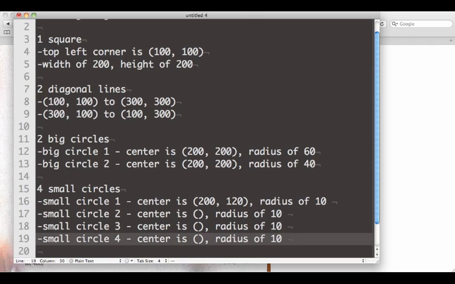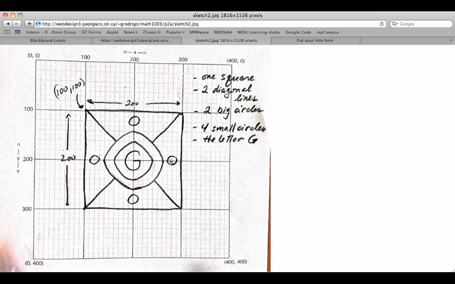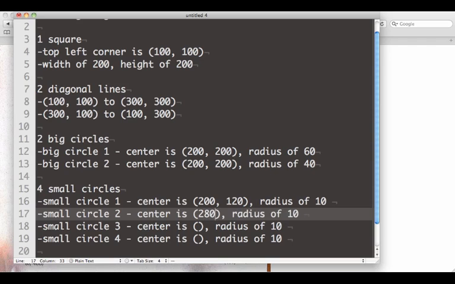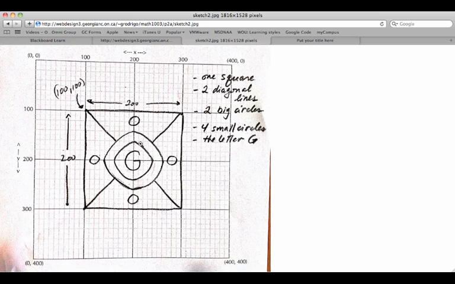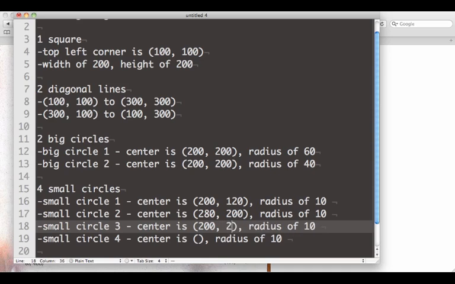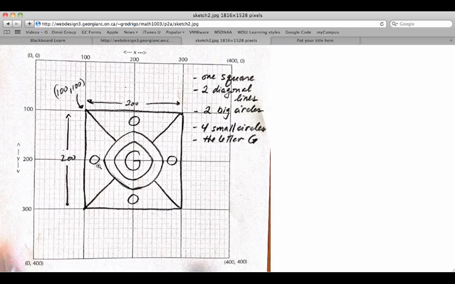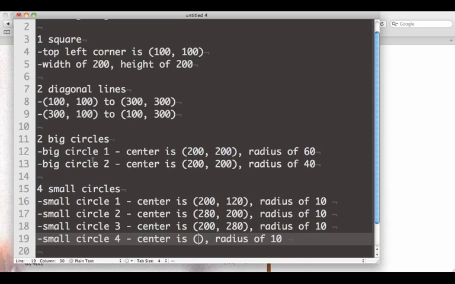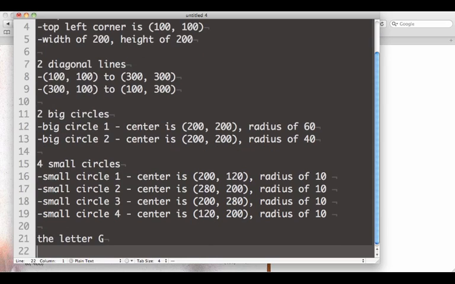So let's go in a clockwise rotation here. So we're going to look at this one, and again, this is my center for the circle. If I just go up the grid, I'm at 280. So that's 280, and my y is 200. Right there, 280 and 200. For the next one, this one. I have an x of 200 and a y of 280. So it's 200, 280. And lastly, this one right here is an x of 120 and a y of 200. So 120 and 200.